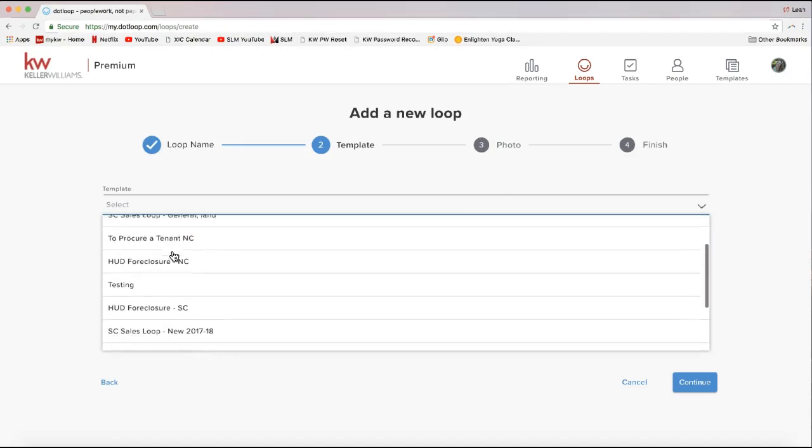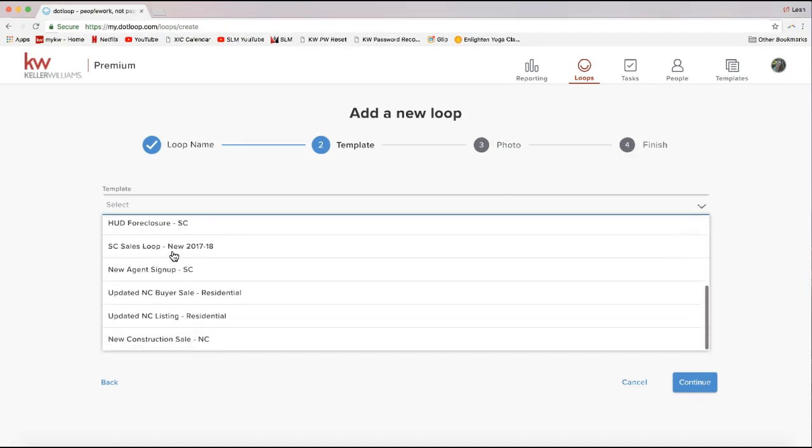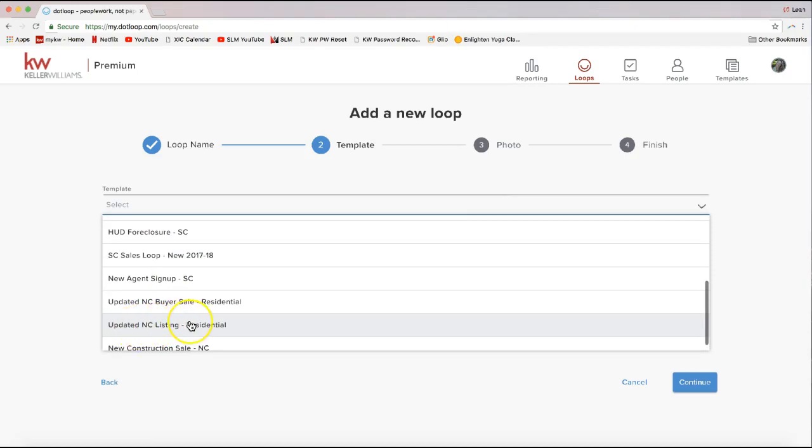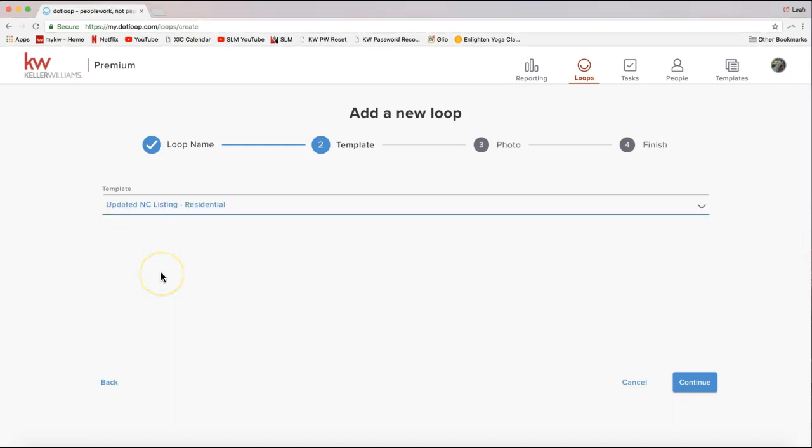You might be able to scroll down to see all the different templates here. Now what this is, if you select one of these templates, it will pull in all the initial forms that you need to get going on your loop. So it cuts out a lot of work, so it's definitely beneficial to select a template if you have that option. And I'll go ahead and click Continue on the bottom right here.